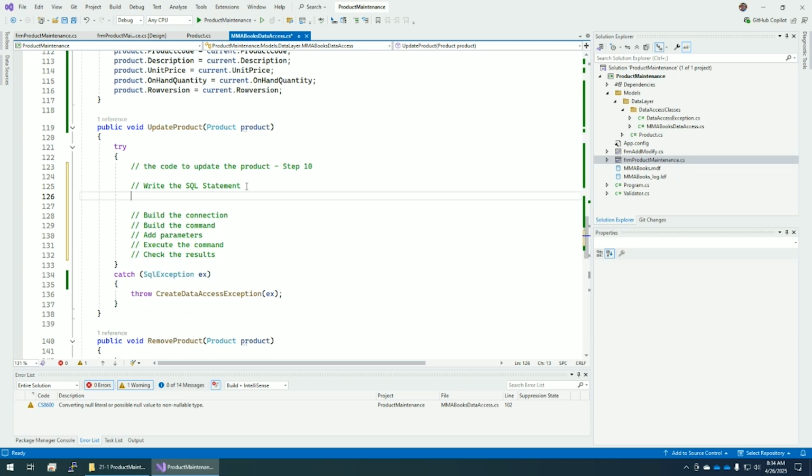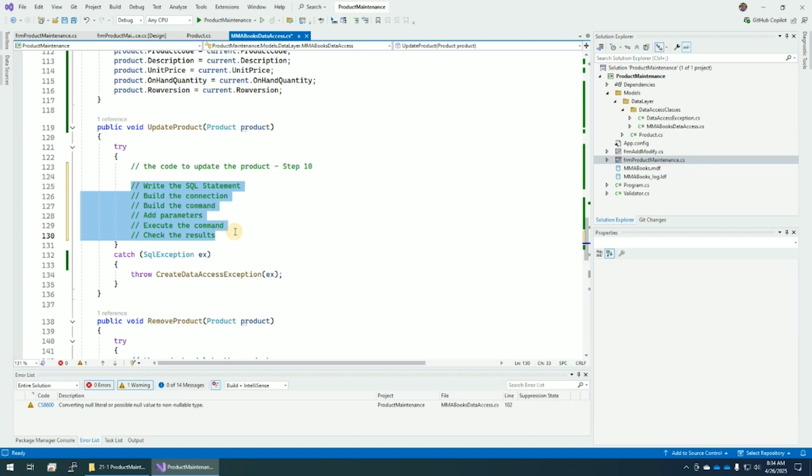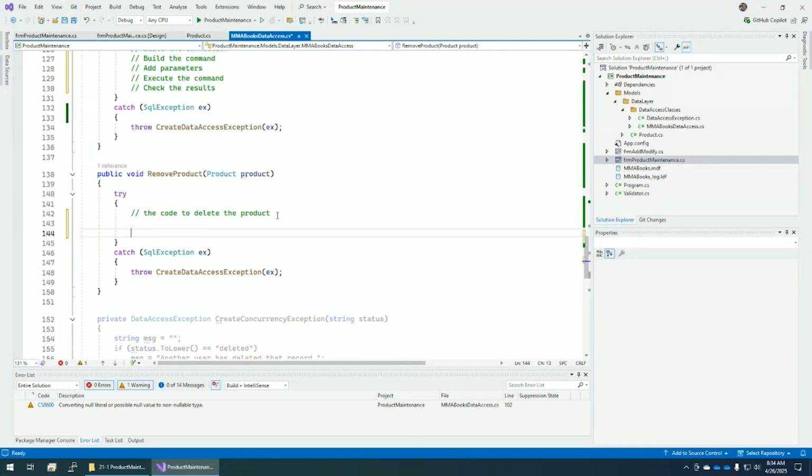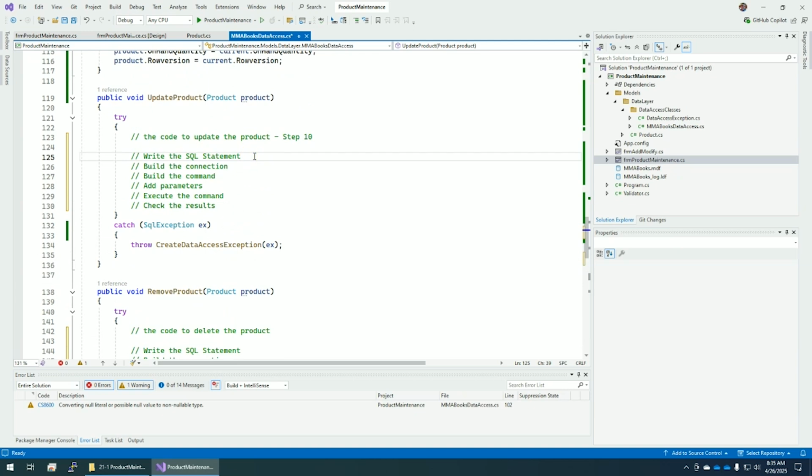All right, let's start with writing the SQL statement. So string update statement. Oh, and you know what? Before I do this, hang on, because I know that when we go to delete something, we're going to do the same thing. Just so I don't have to write out those comments again.